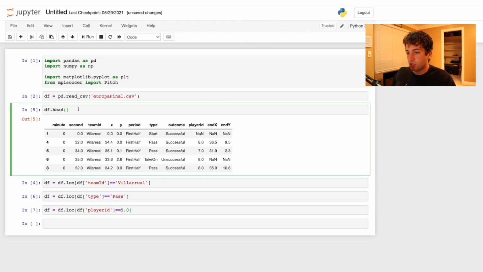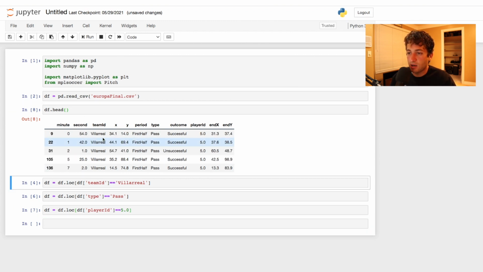So we'll run df head just to make sure we're on the right page. And as you can see, these are all of Danny Parejo's attempted passes. So if you wanted to, you could filter it for just successful passes. You could filter it for only open play passes as well if you had that kind of data. I think StatsBomb has that kind of data, so you'll be able to filter for that. Wyscout as well has that kind of information.